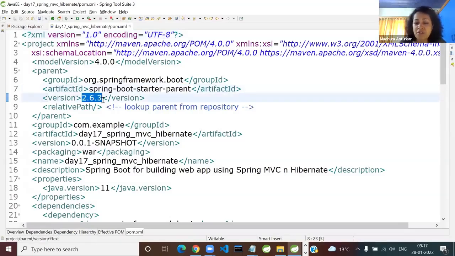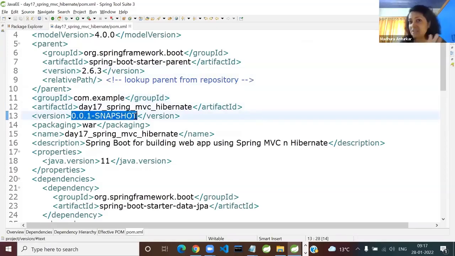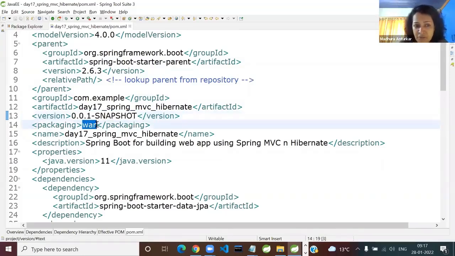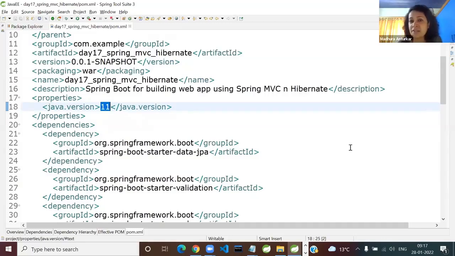The Spring Boot version is 2.6.3. Group ID we had chosen, artifact ID. So if you don't like this version, you can change it to version 1. This has nothing to do with the Git version. For pushing it on Git, you have different commands and all that. So this is just a snapshot version. Packaging we had chosen. All these things we had chosen. And you remember ticking those checkboxes.